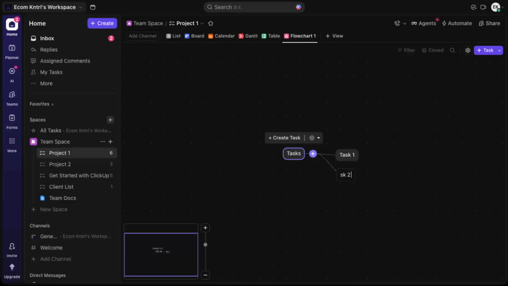Click the central or any existing task box, hit the plus icon again, and name each new box. Continue doing this as many times as you need until you've captured all the main steps. If you want to branch out from a step you've already created, just click on that existing task box and use its plus icon to add another box connected specifically to it.